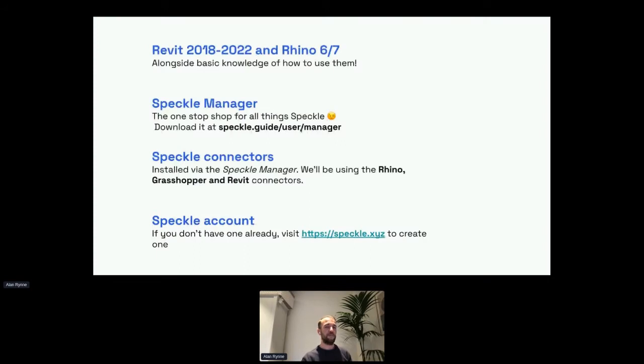For this particular tutorial, we're going to be using Revit, and we support between Revit 2018 and 2022. But I'll be using Revit 2021, which is the one that I have installed in my computer and the one that I usually use for everything. And we also support Rhino 6 and 7, but I will be using Rhino 7 at this point.